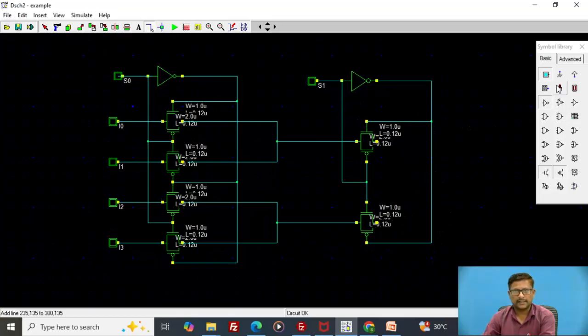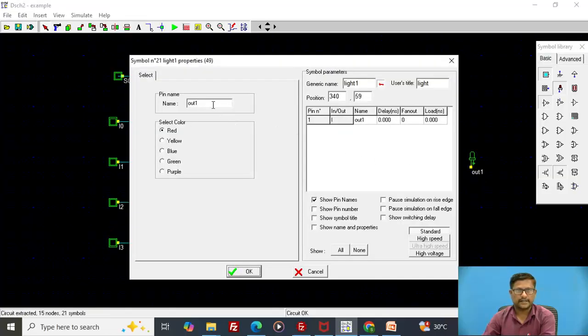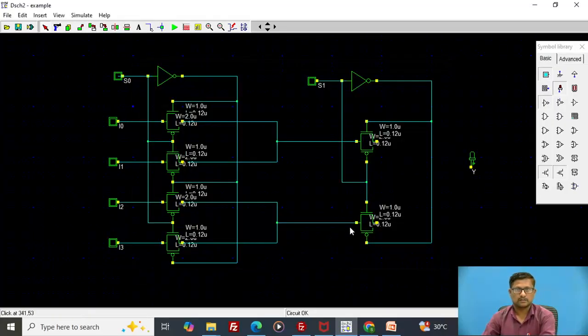Now the output we can take as an LED so that we can get it here. We can rename it as Y, and we can connect this at the output terminal. So the output we can take from here. And the output we can connect here. So this is the entire schematic. Now we can just run it.